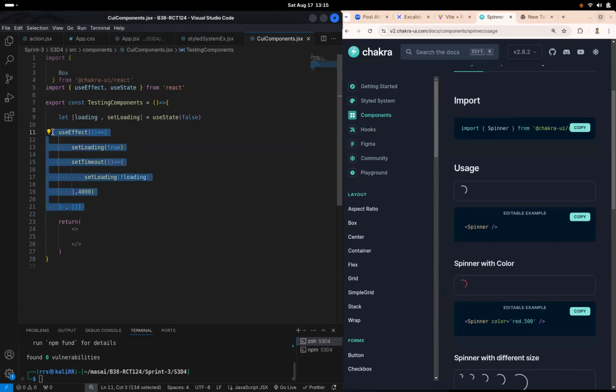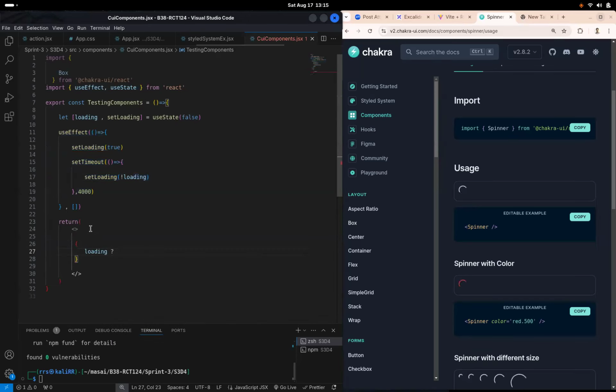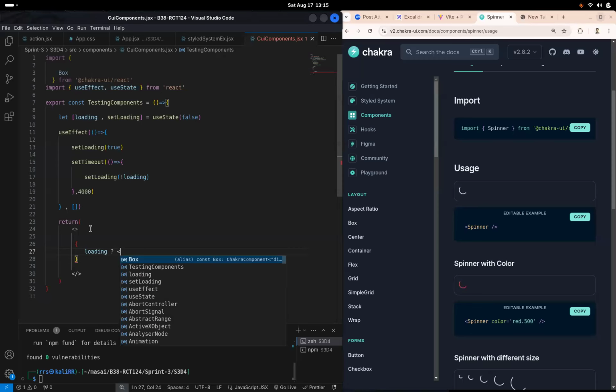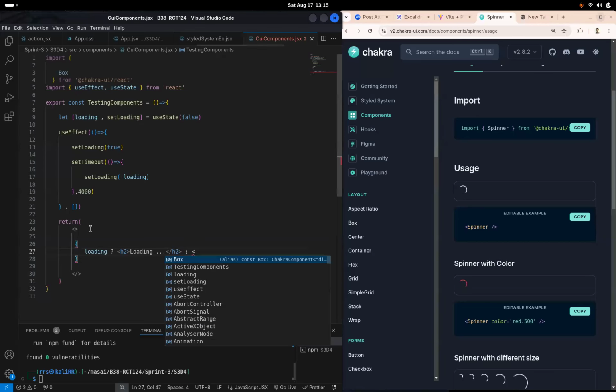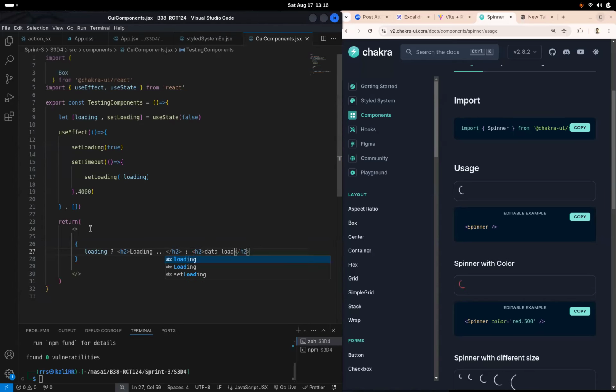This piece of code makes sense, guys. By default, loading is false. As soon as the page loads, we set loading to true, and after 4 seconds we are setting the loading back to false. So here we can do a bit of conditional rendering. We'll check if loading is true. In case loading is true, I want to show a loading indicator. Else I'm going to show that the data is loaded.